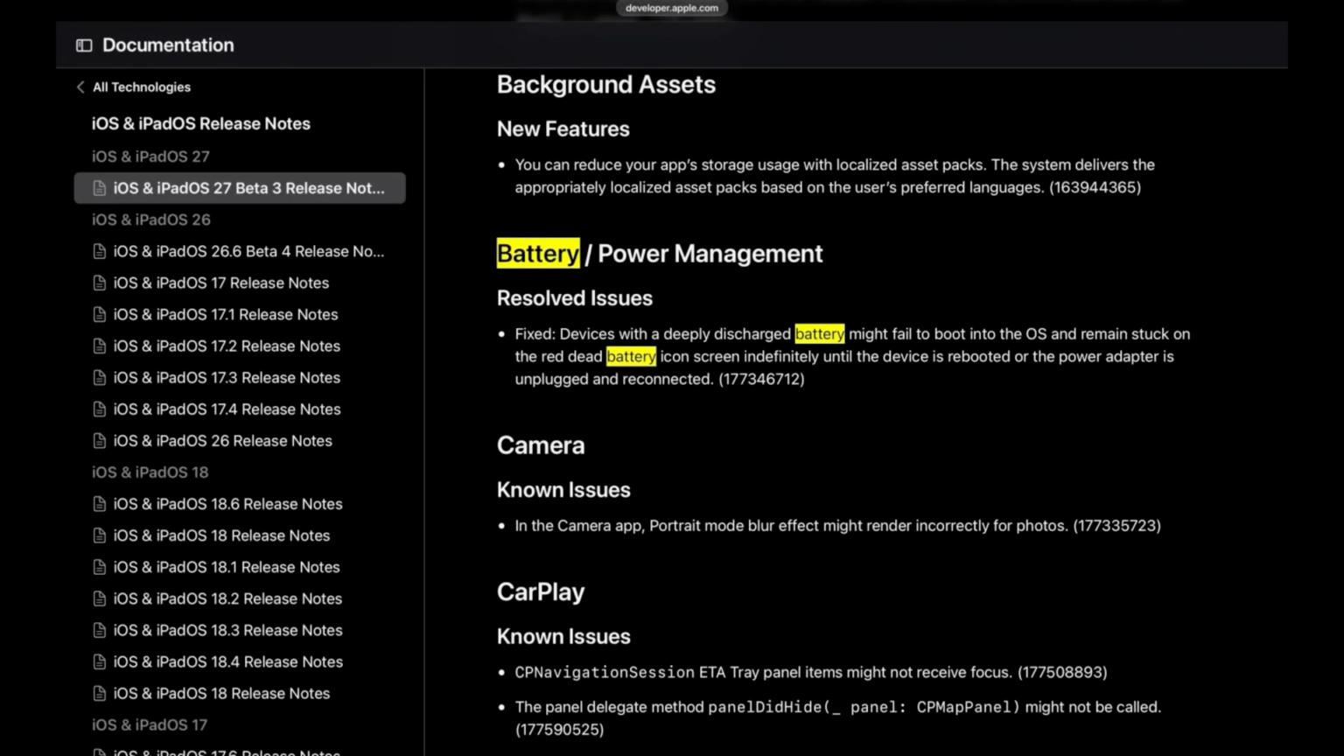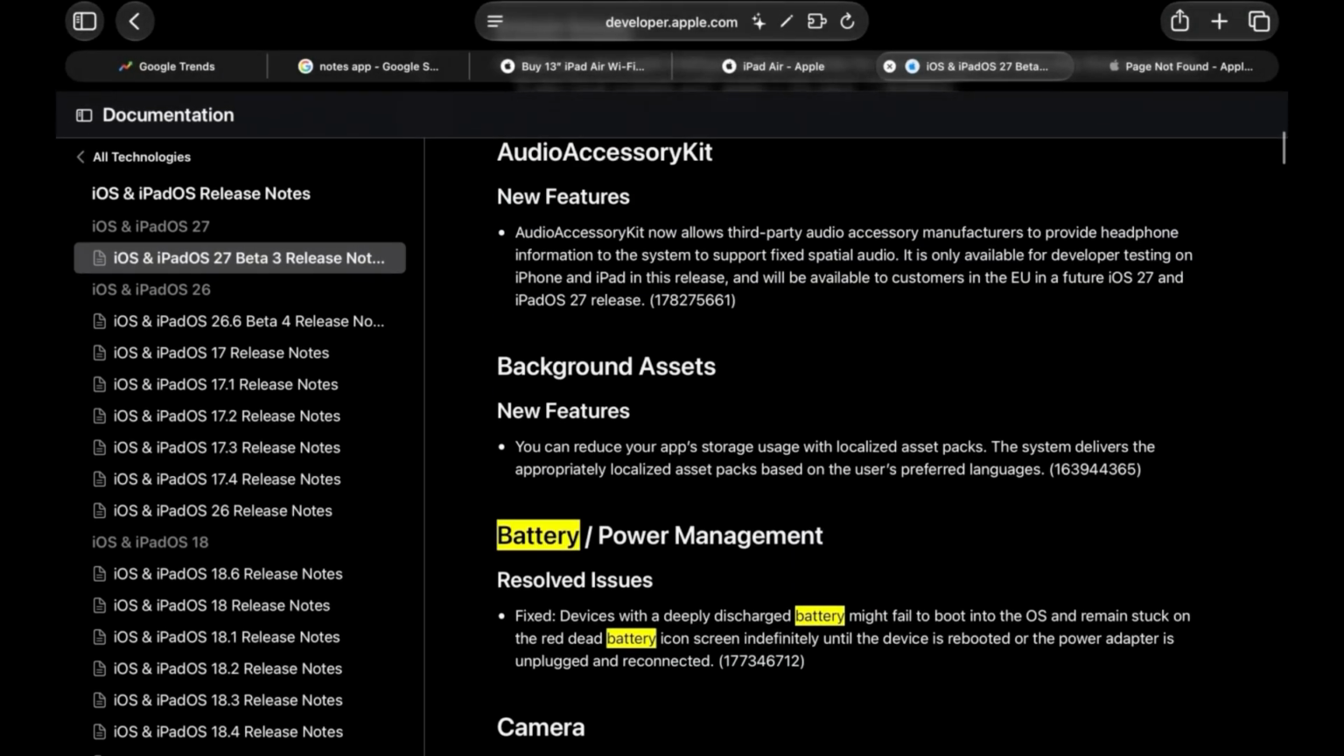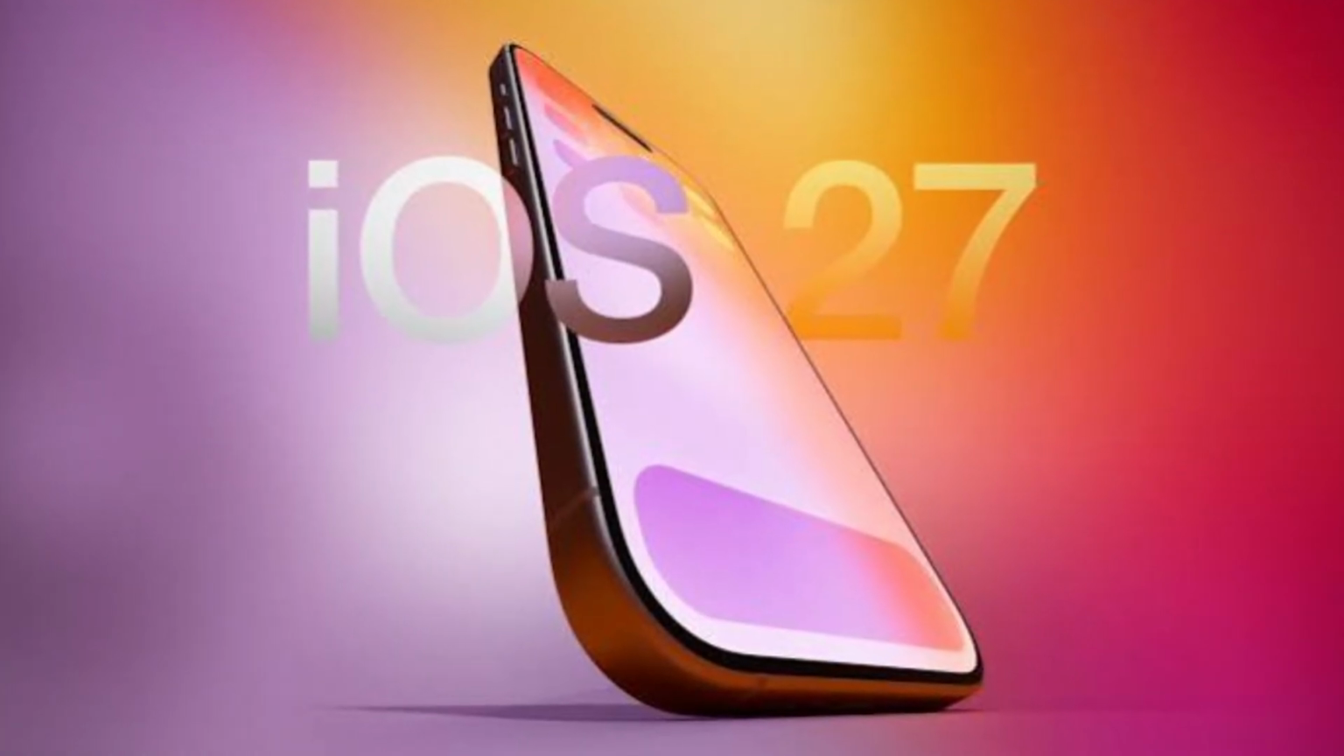This is how you can create your own extension without paying a single penny. This is cool and very useful feature coming to your device in iOS 27.